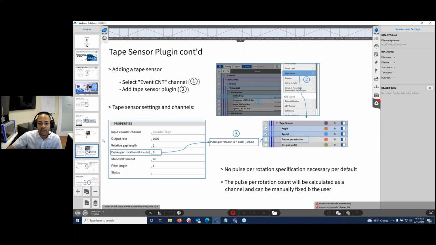For the tape sensor plugin, you have to select the event count channel and add the tape sensor plugin. With the tape sensor settings and channels, the pulses per rotation are at 0, which is automatic. It's the default. No pulse per rotation specification is necessary by default. The pulse per rotation count will be calculated as a channel and can be manually fixed by the user. This is all very straightforward and easy to use.